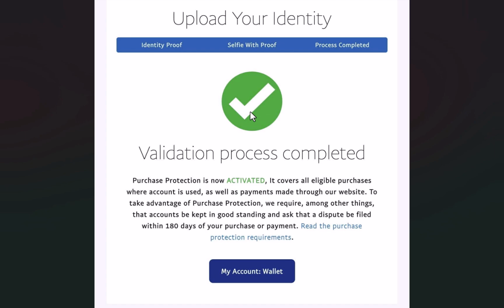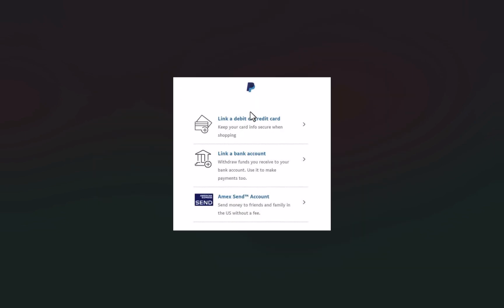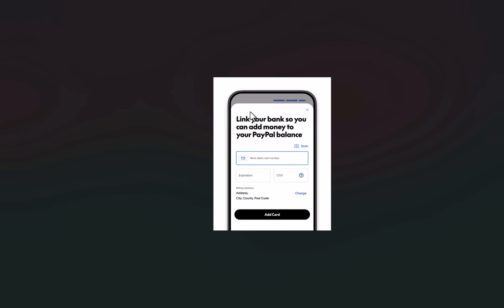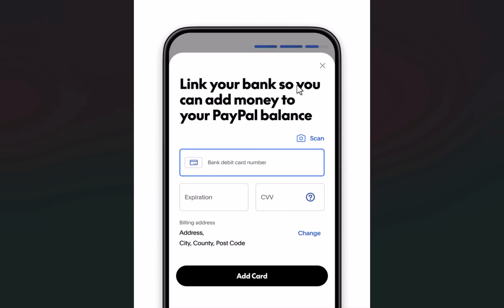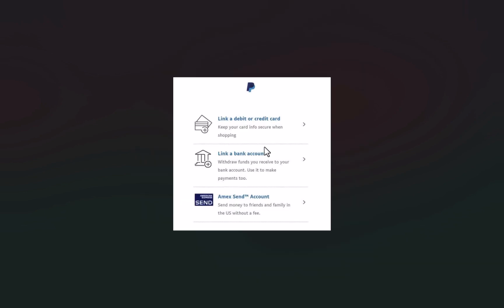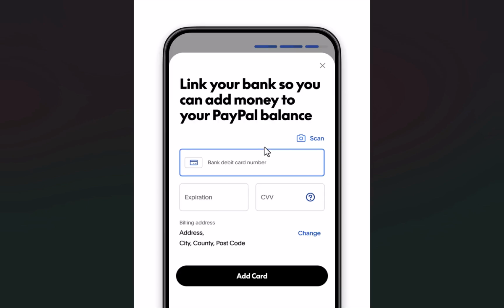All right, guys. So moving on to the next thing, you may need to verify your email and phone number that is linked to your bank account or debit card. So you have to make sure you verified all of this information before you can begin adding alternative payment systems like linking a debit card or linking a bank account.